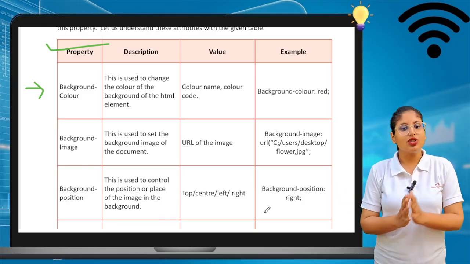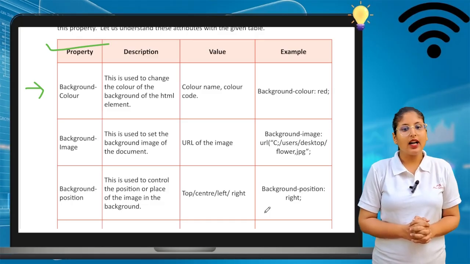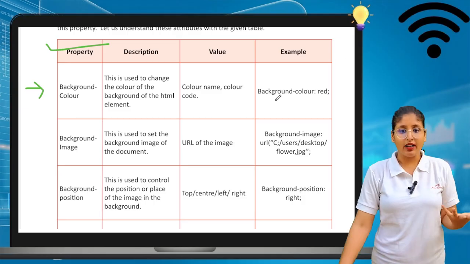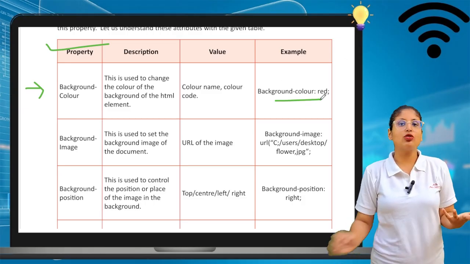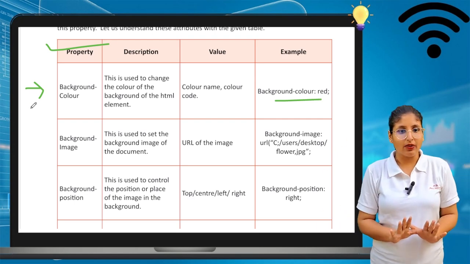So it is used to change the color of the background of the HTML element. The value is a color name or color code that we can write. For example, here I write my background should be red color. So in this web page, we can see a red color background.